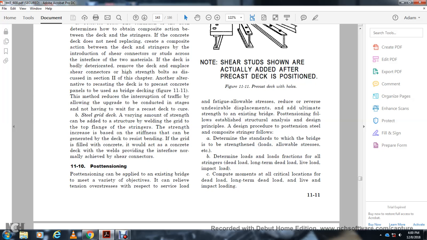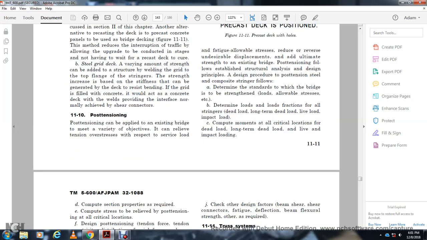The post-tensioning follows the established structural design principles. The design procedure for post-tensioning with the composite stringer: determine the load with which the bridge is to be strengthened and the allowable stress. Determine load and load fraction. The dead load, longitudinal dead load, live loads, impact load. Compute moments at all critical locations of the dead load, longitudinal dead load, and live impact loading.